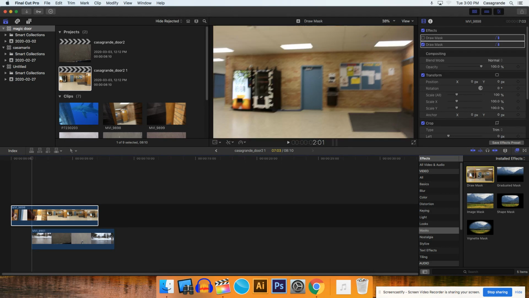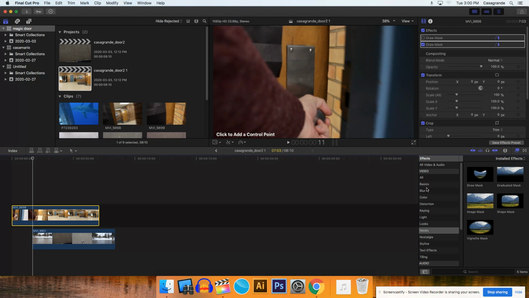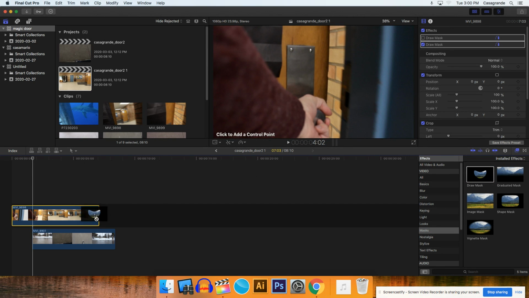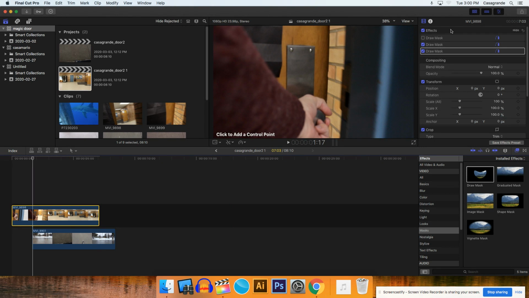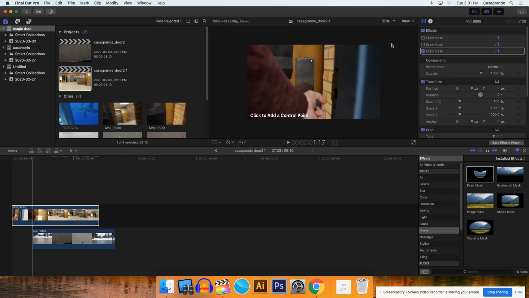Now I'm going to take this mask tool. This is under my effects, and I can go down to all, or go to masks, or type in draw mask. I'm going to click and drag that onto my door open. When I do that, this will pop up here. I've got 3 right now, but you'll be able to draw here, and then I can add a point. I want to make sure this is at 38% right now. I'm just going to bring it down to about 12. Maybe not 12, maybe 25.